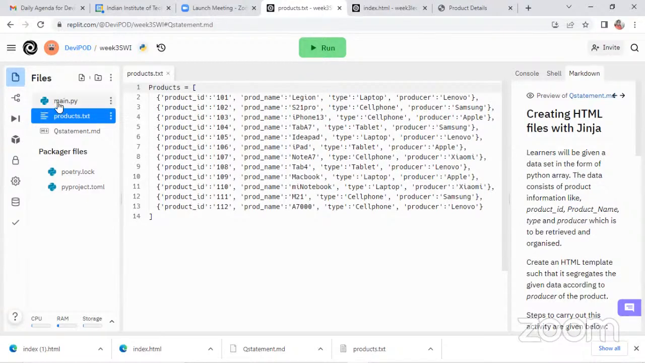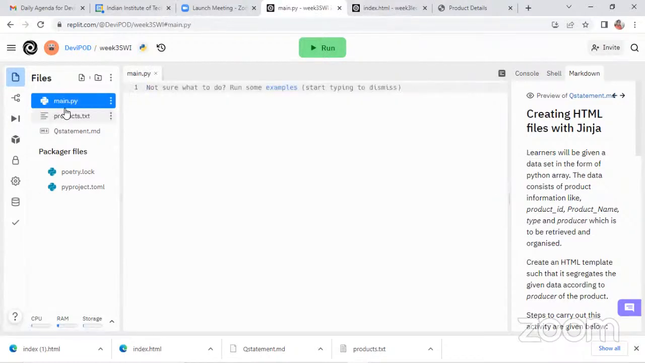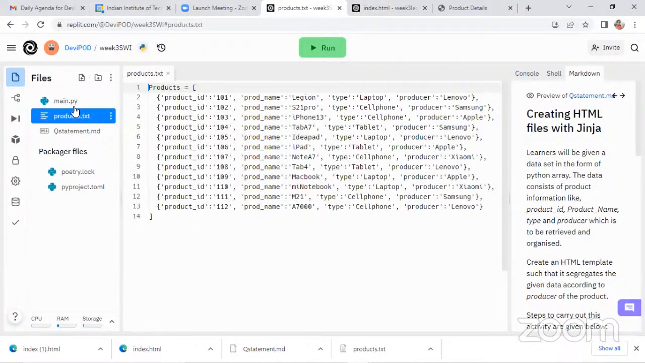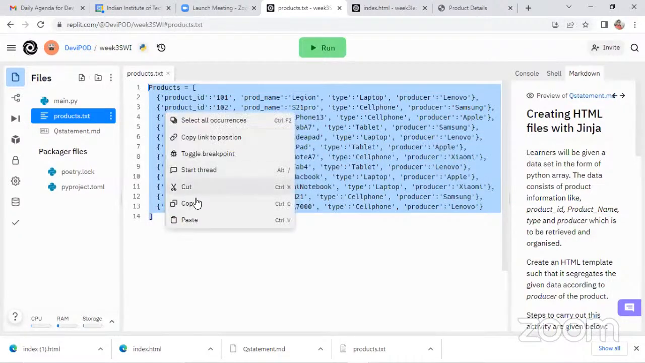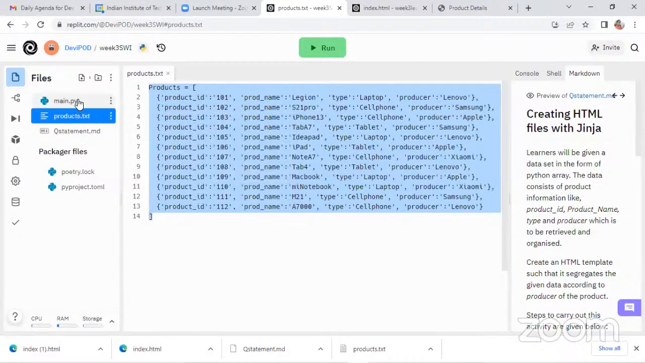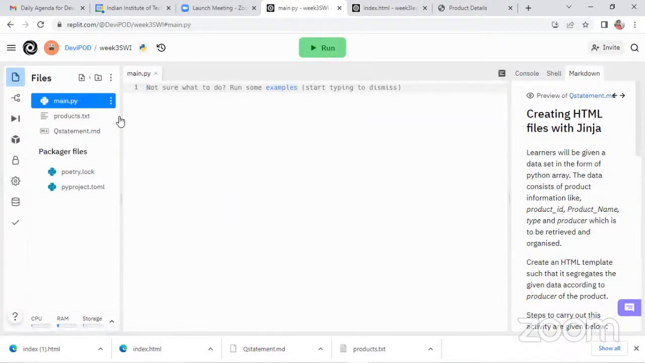Okay, so now I'm going to start. The first thing we have to do is copy this product content to main.py. So that is the first thing I am going to start with. I'm copying this product input, which is a list of dictionaries, and then pasting it in main.py.